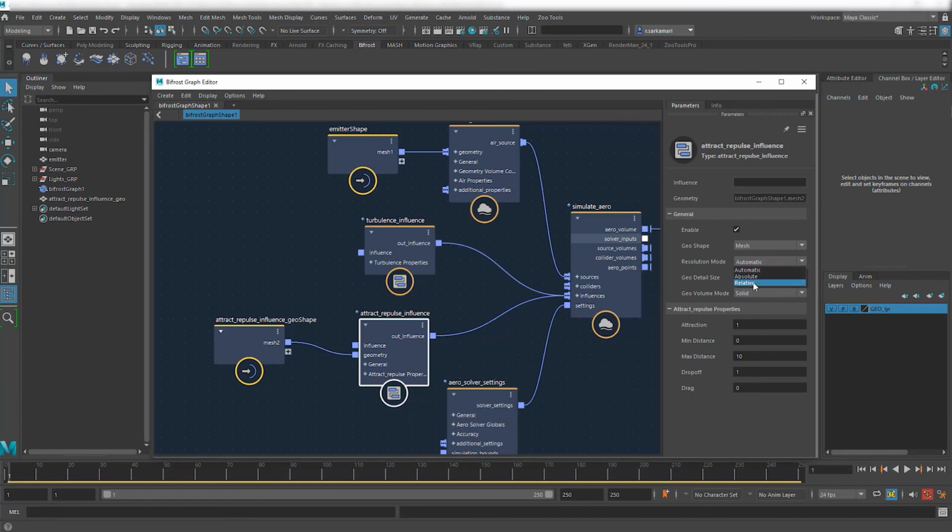You can use, let's say, relative, and that changes the way that this gets calculated. Basically, the detail size, geo detail size that you see here is specified relative to the bounding box of the input geometry that you have. Whereas with absolute, it's specified in world space unit. Again, you're not going to see much of a difference in a simple example like that. I'm just going to set it to automatic.